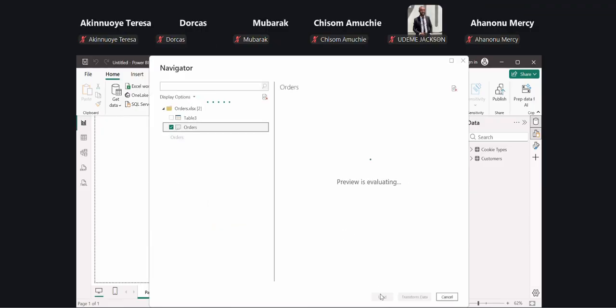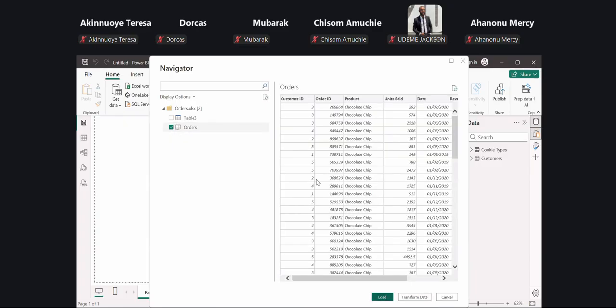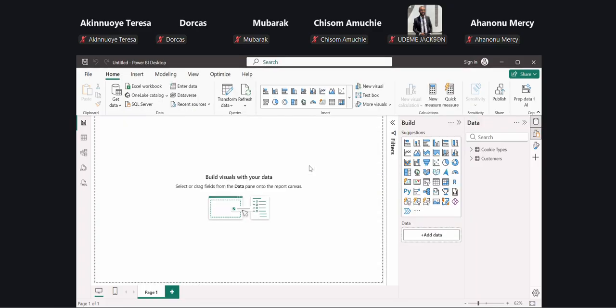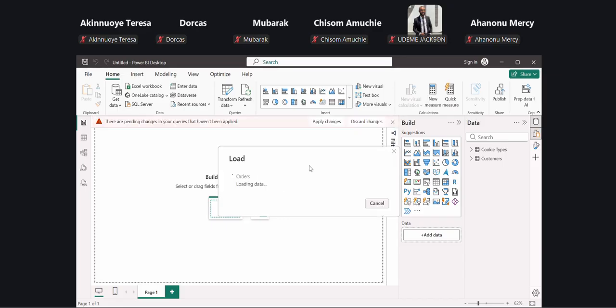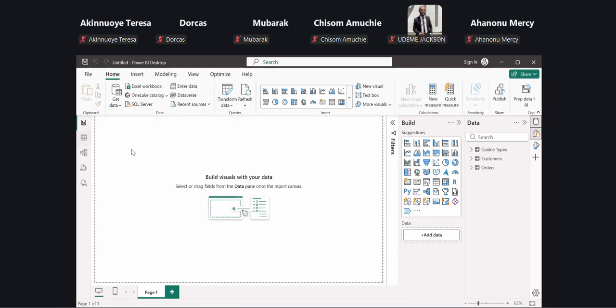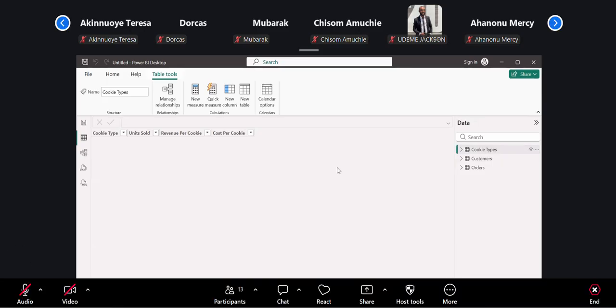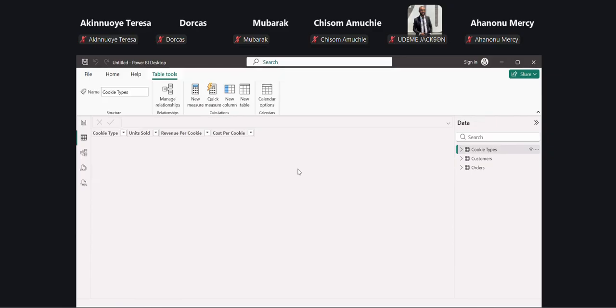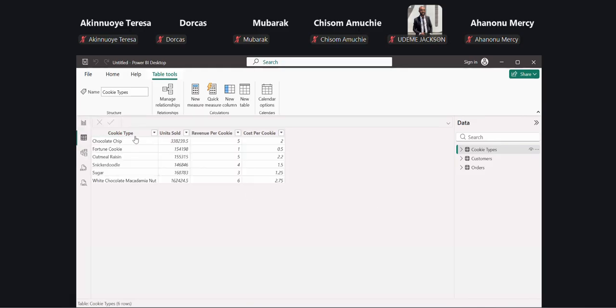So, okay, so that's load. All right. So now, let's come to our table view. Okay, yes. We are looking at just the first table itself.